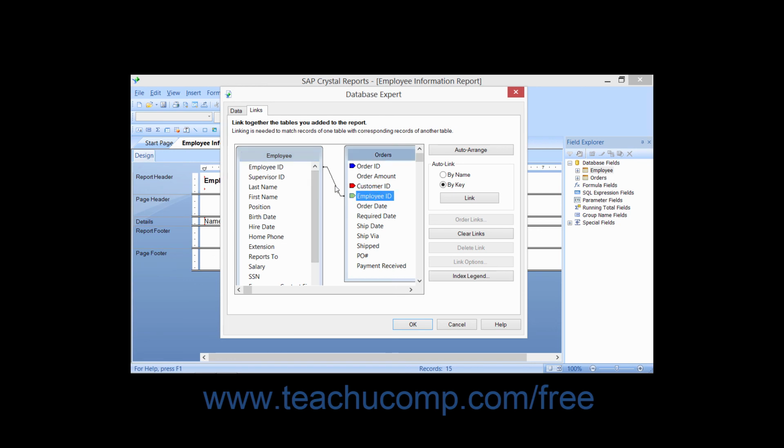The fields are then linked, so that when you create reports in Crystal Reports, the records are then related by the common field which they share, in this case, the same employee ID. This allows you to access information within either of the tables.